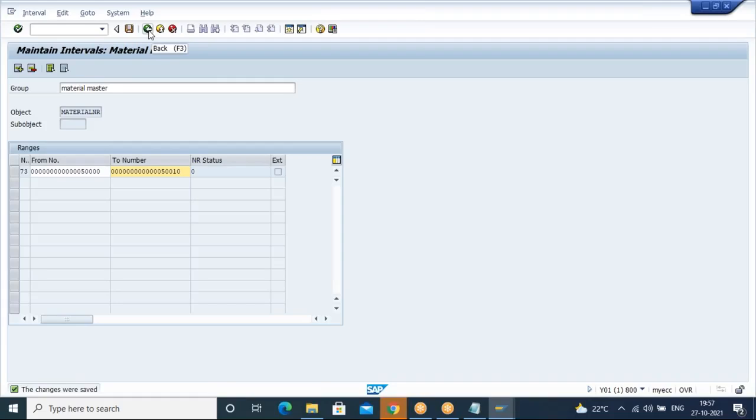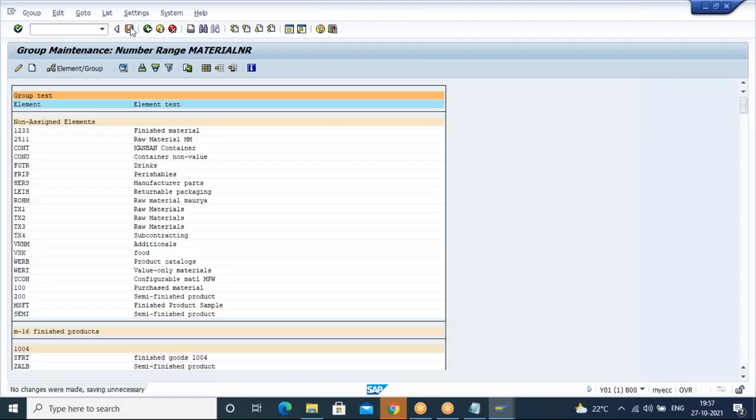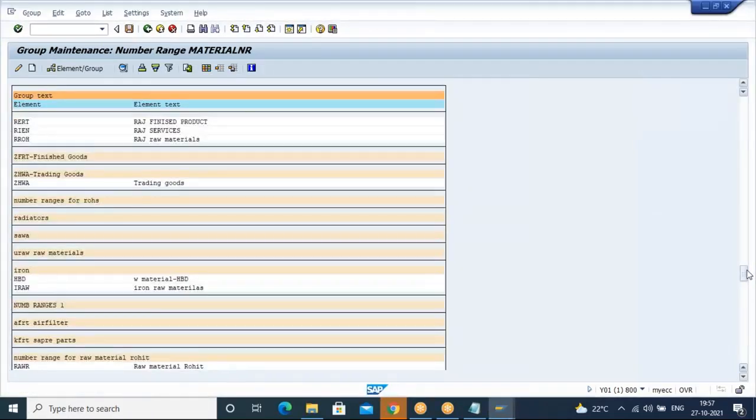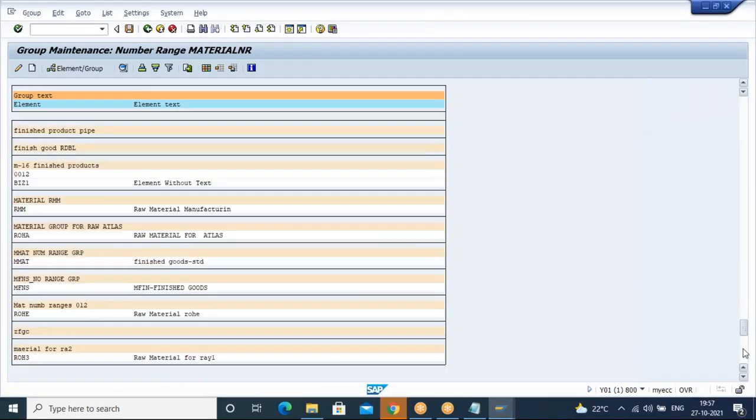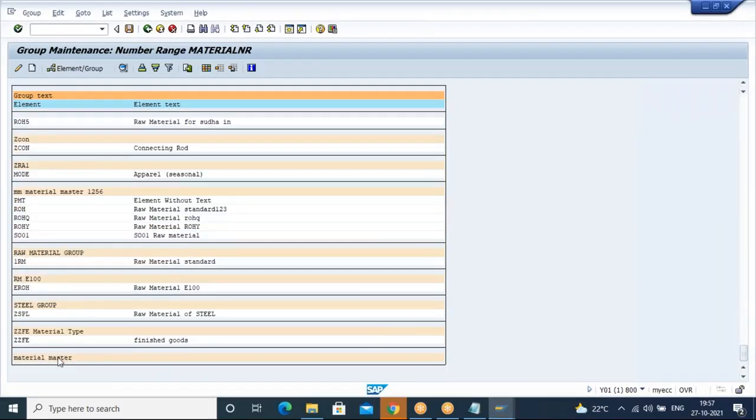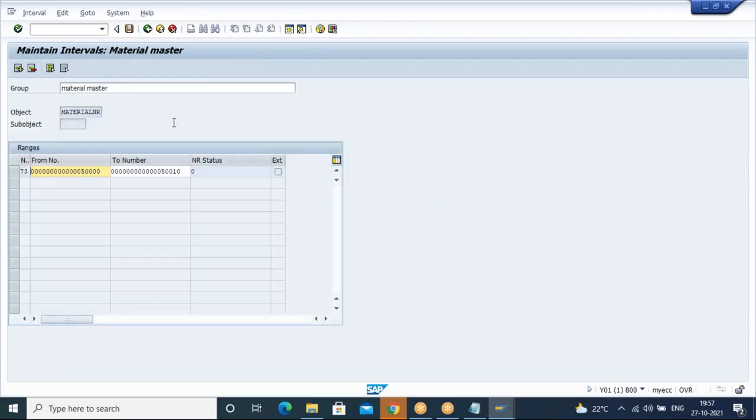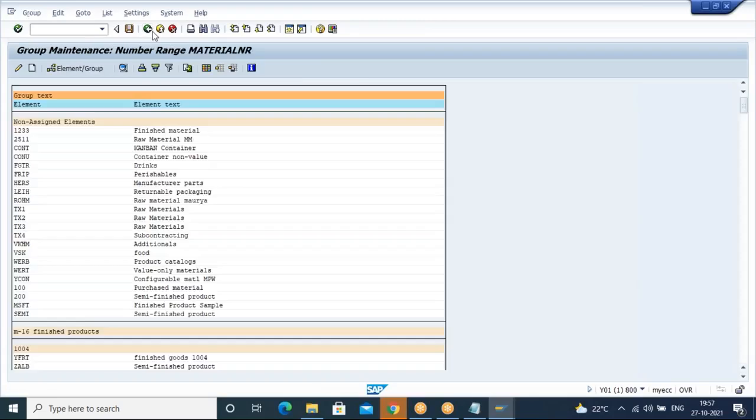Now what I am going to do, I am going to go back and click on the save button. Now come to the bottom of this page and check whether our group got created successfully or not. See, our group got created successfully. If you double click on that, we can go inside. Okay. Now whatever material type I have created, I am going to assign that respective material type to the group, to the number ranges that I have created.